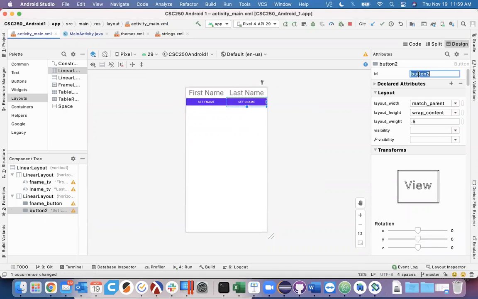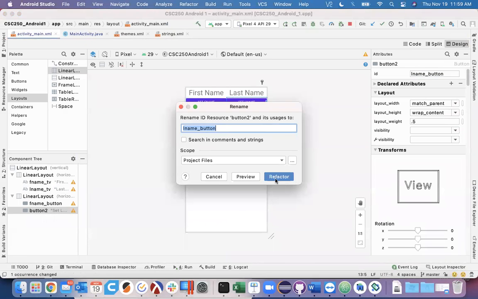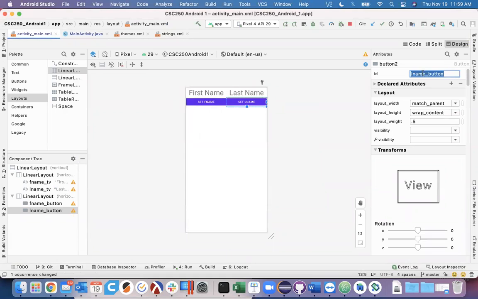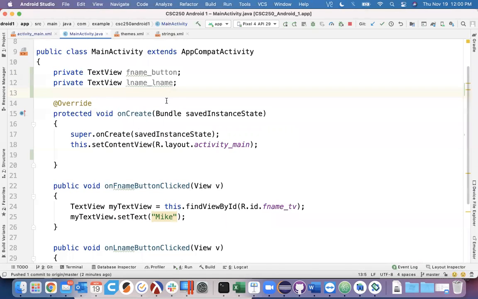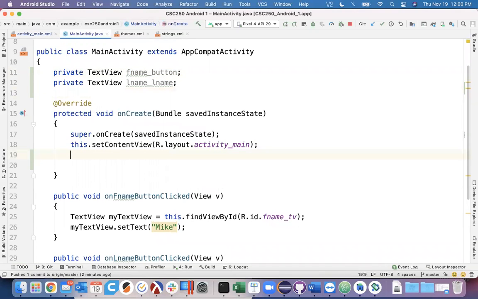I'm going to call this guy lname_button. Now, these names here don't have to match my variable names over here in main activity. I just happen to match them because that's a good name for that thing. So I'm going to give myself access to both of those buttons inside of onCreate.